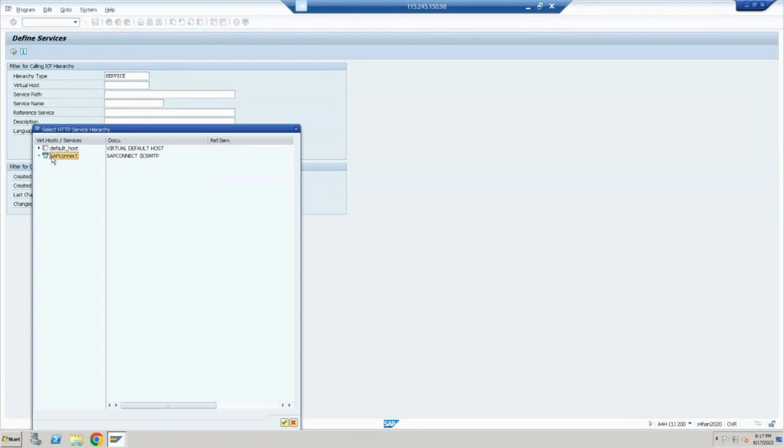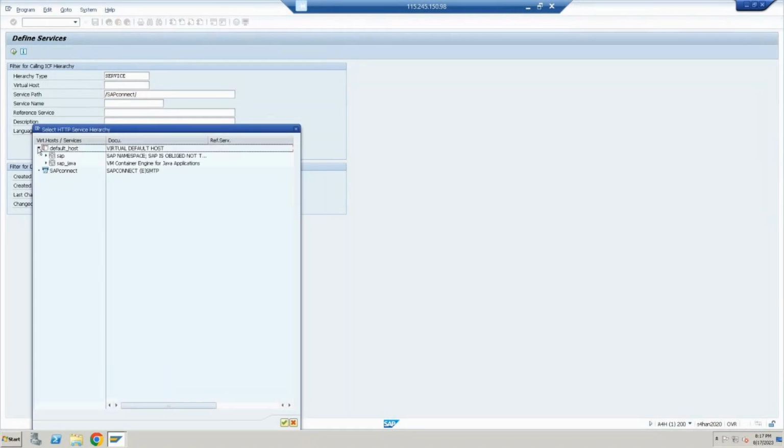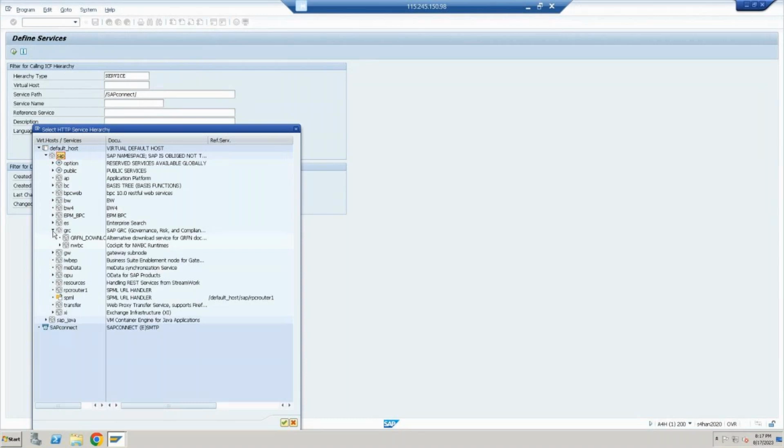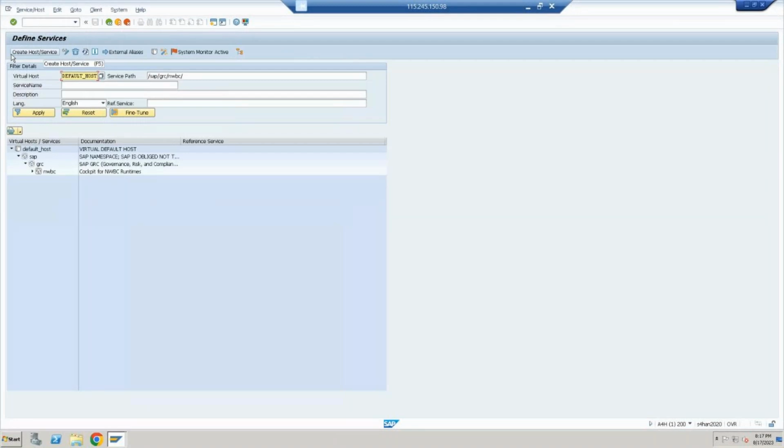Select the SAP. Okay. So select the SAP, go for the default host, select the SAP, and just drop down in the SAP. Below you can select something called GRC, governance risk compliance, and select the NWBC. This is the part which we have to select here. SAP GRC NWBC, and execute this one.